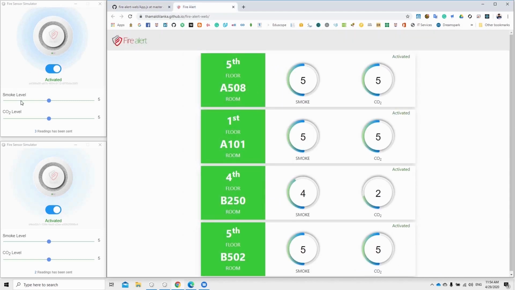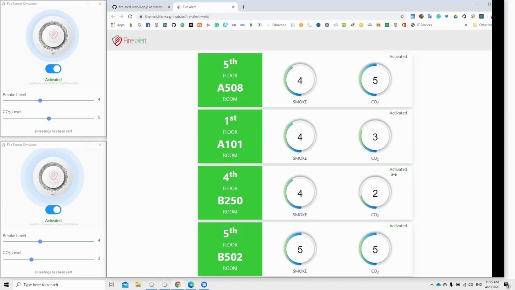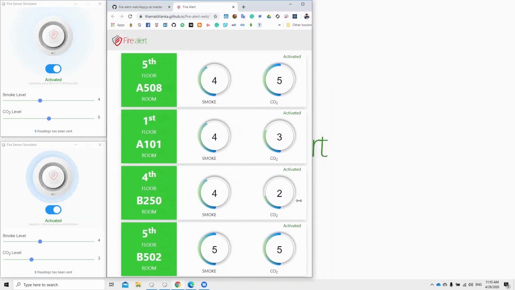When the readings of smoke level and carbon dioxide level change, the changes are visualized in the dashboard. Let's see how it works. Yeah, you can see the web client application also gets updated. Now, time to see the system behavior in an emergency. For that, I'm reducing the window size of the web browser.